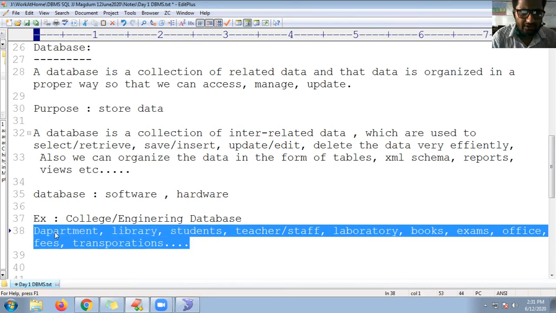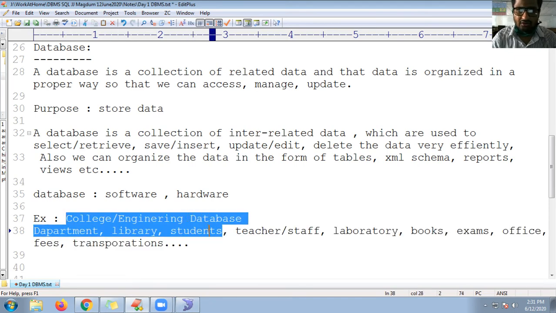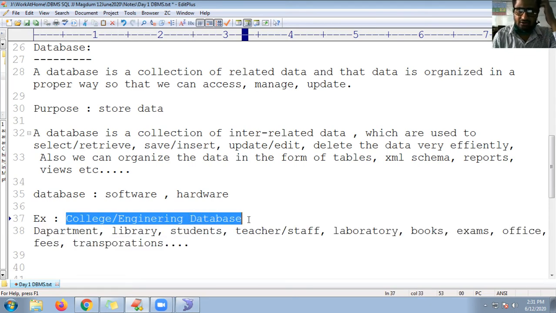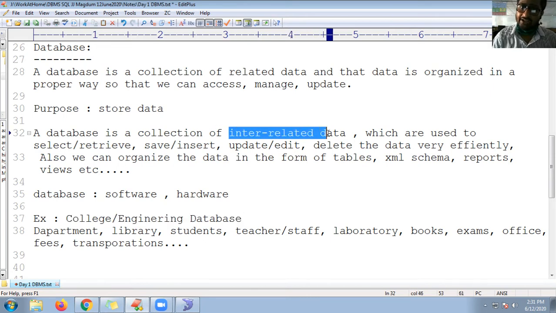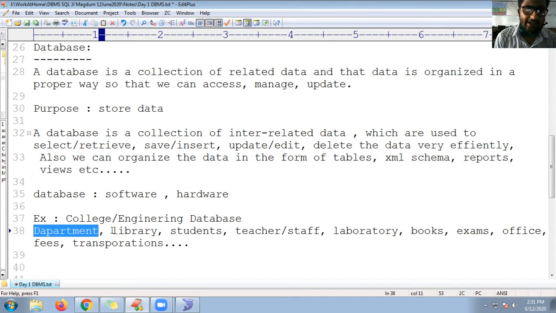If you observe, these all are related to the college or not? That's what I said. A database is a collection of interrelated data. And from this interrelated data, I can retrieve the department information. I can insert library books. I can create new students.